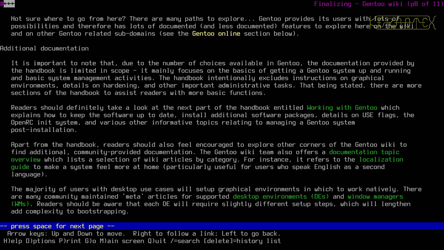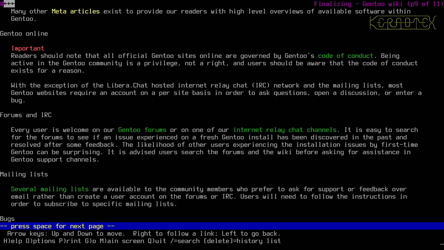And some more links there, with links to documentation and the next chapter, as I say, working with Gentoo. And as you can see down the bottom, there's a bit there to do with desktop environments and window managers, which is what we'll be moving on to, as I say, to install KDE Plasma. There are other desktop environments and window managers and so on, but this is the one I prefer. There's obviously GNOME, which is a big one, but this is what I prefer.